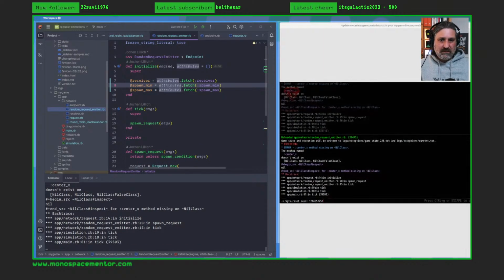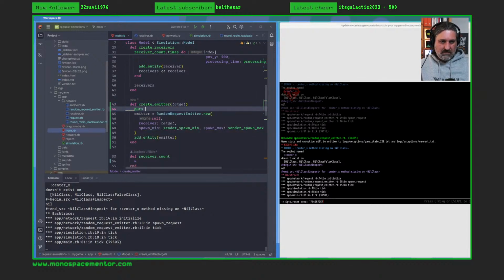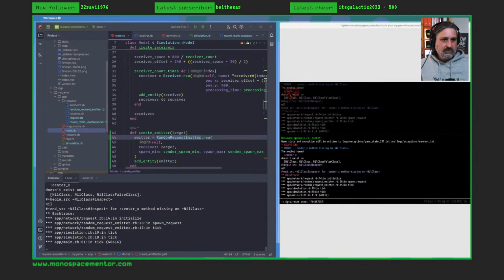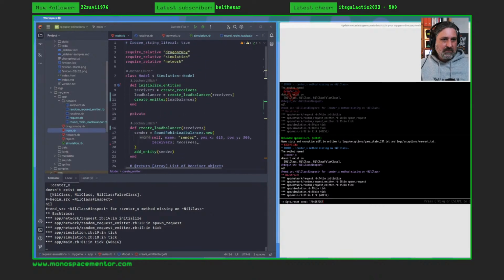Okay, so when we spawn random request emitter, we're passing in target, which is also nil. Create emitter gets called with load balancer here. Oh, yes, of course.